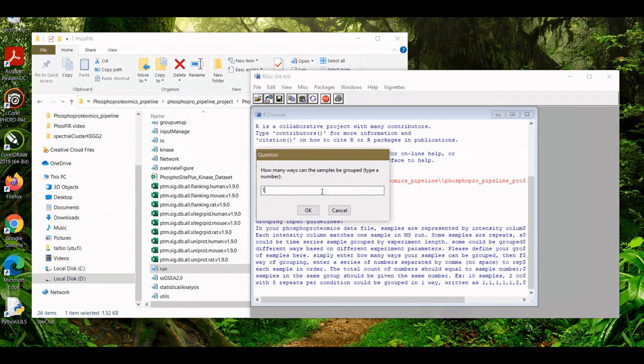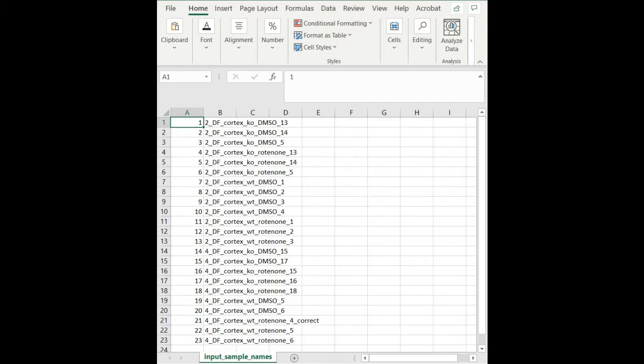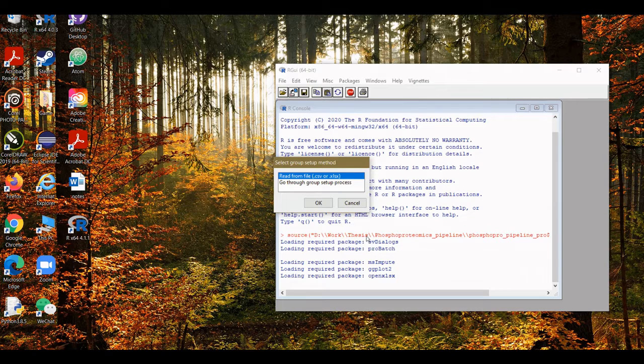The next step is group setup. I have a list of sample names here. The task is to put them into groups based on, for example, genotype or treatment or both. You can group them in more than one ways. You can do this by providing a group information file or go through the group setup process from the pipeline. Here, I will demonstrate setting up the groups from the pipeline.